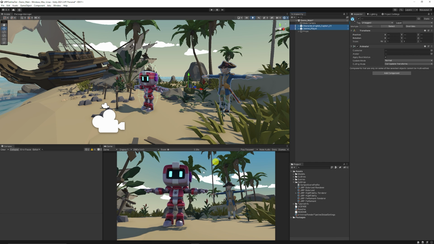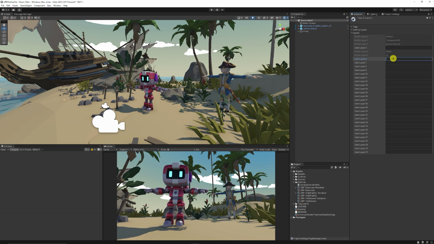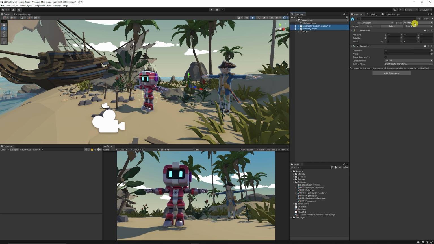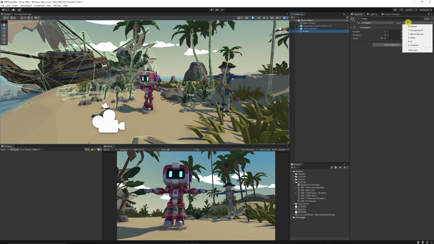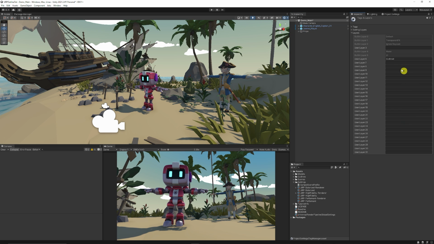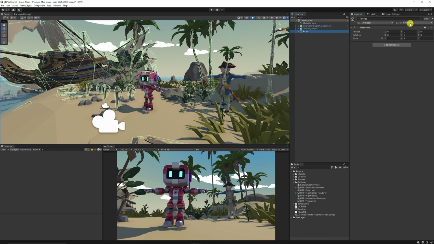So I want these two objects, these two particular characters, to have a layer so they can be seen. So I'm going to add a new layer, and I'm just going to call this layer outlined. So when I select these, everything with the outlined layer will have an outline. And then I'm going to go to the props, and I'm going to add another layer and call this no outline. And then when I go to my props, I've added no outline on these.